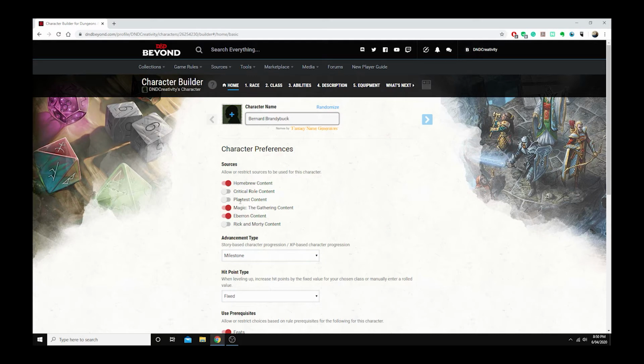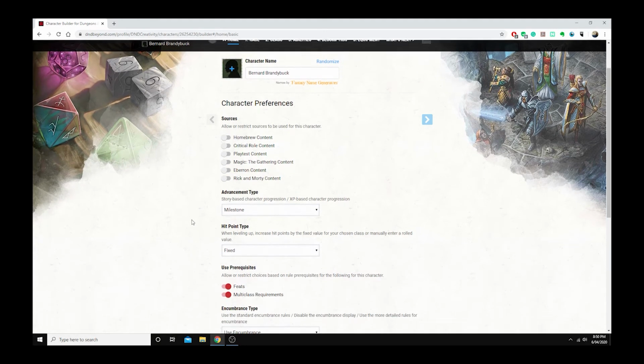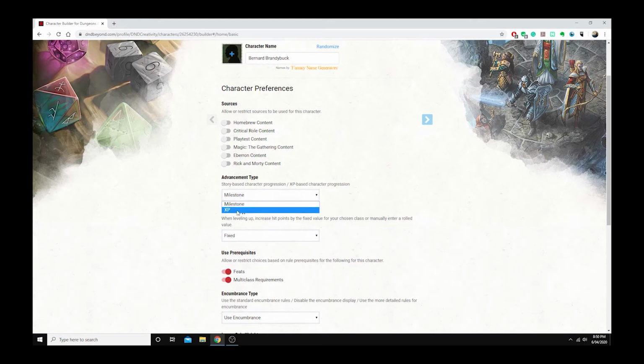Now, this is all the different content that you can have access to. You're welcome to keep them on. I'm going to turn them off because I don't want them in there. Advancement type, milestone or XP. This is about how you level up. Milestone means that it's a story-based thing, and the Dungeon Master says, now you can level up. Or XP is based on monsters that you kill and quests that you complete. I'm going to stick with that.